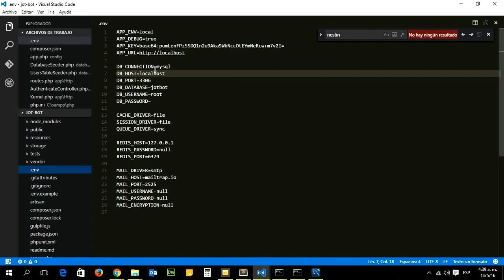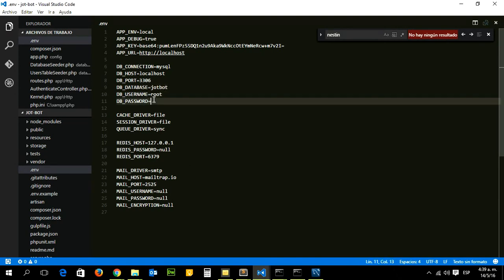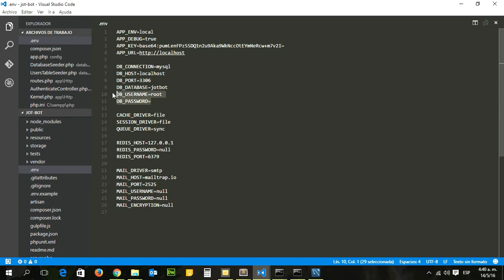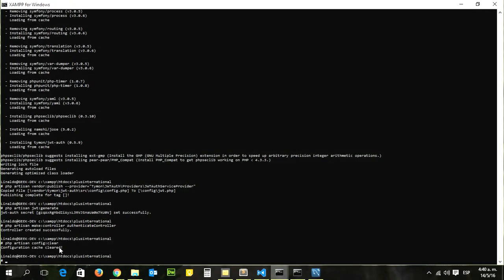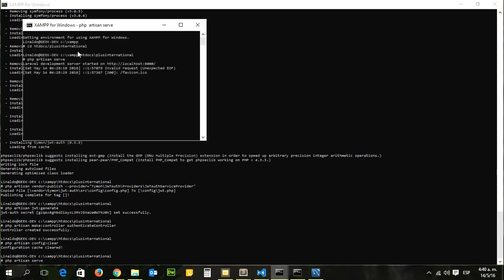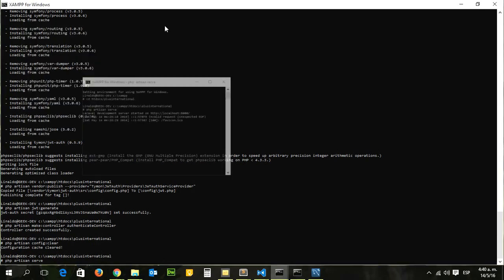In this case, for example, you'll put your host, the port, the name of your database. In my case, my database is Jetbot, then your username, and your password. Once you have configured your environment variables, put this piece of code: php artisan serve. Once you have run php artisan serve, you now have the project running.